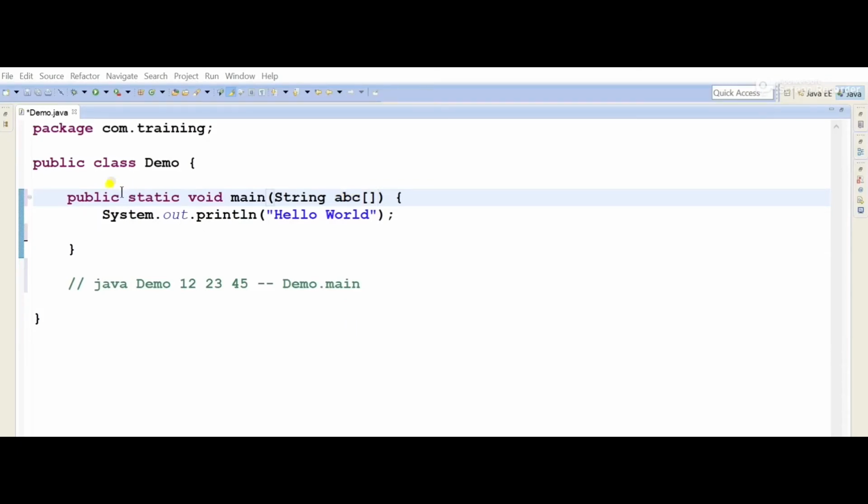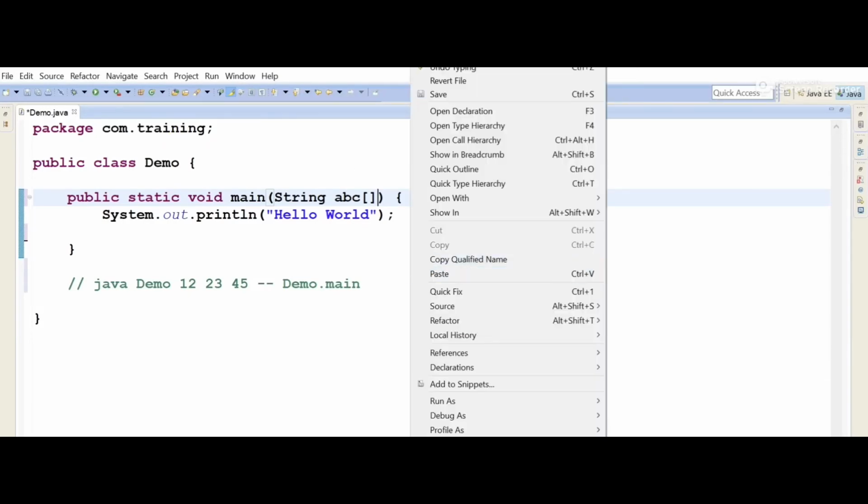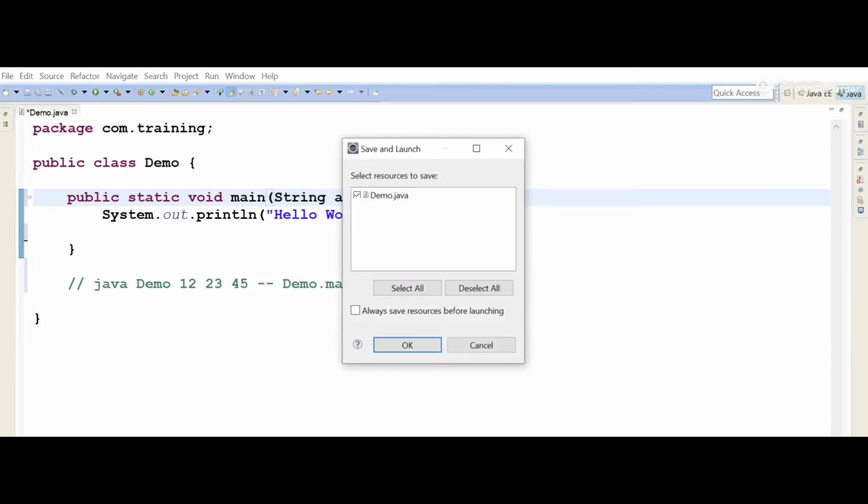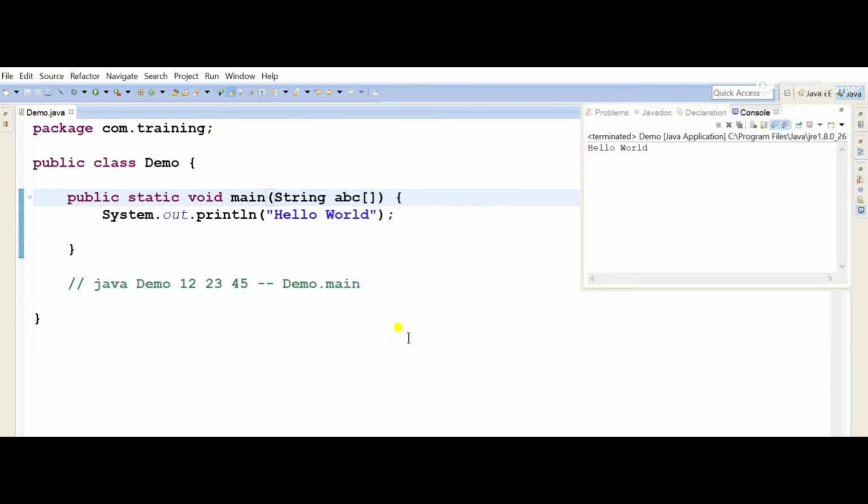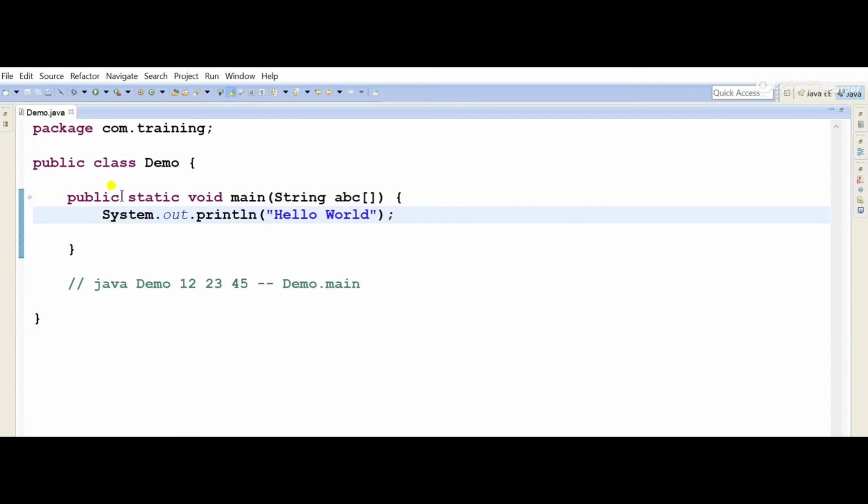What happens if I remove this public or static, or I swap public and static? I don't use void. Let us see all that now. Now, before that, let me execute this. So there's no problem with this program now. So I can say run as Java application. So it's working fine.